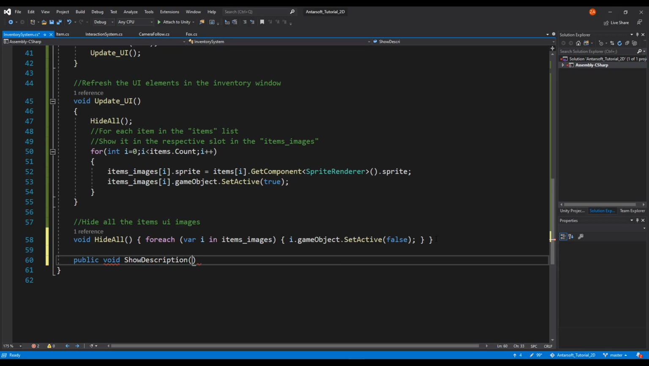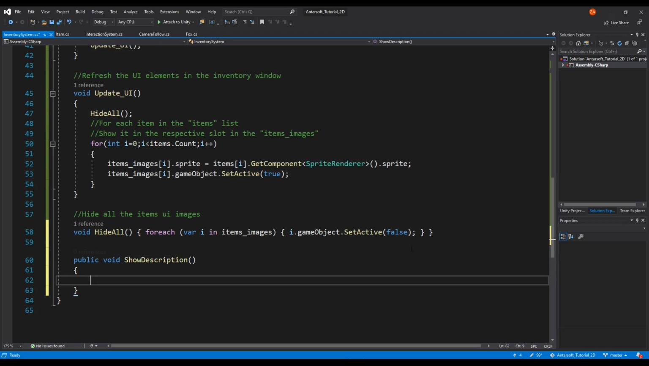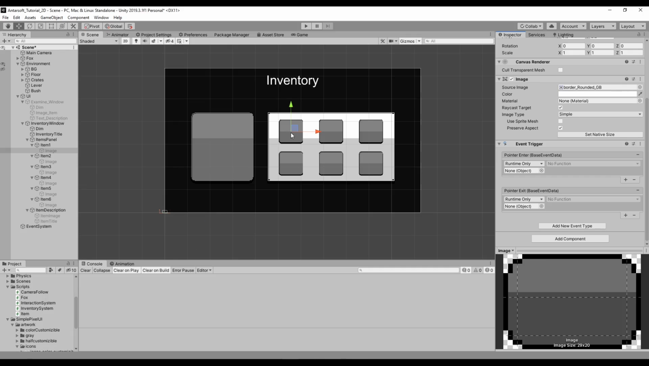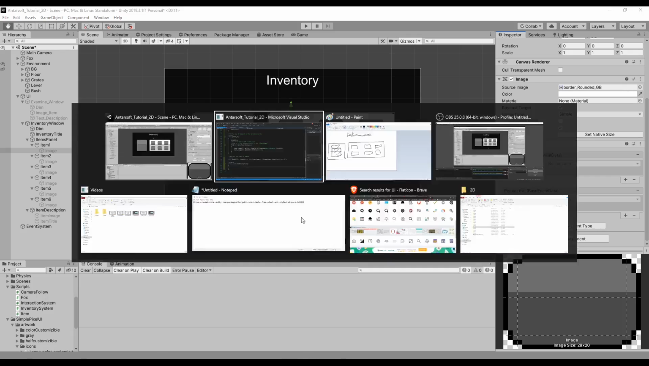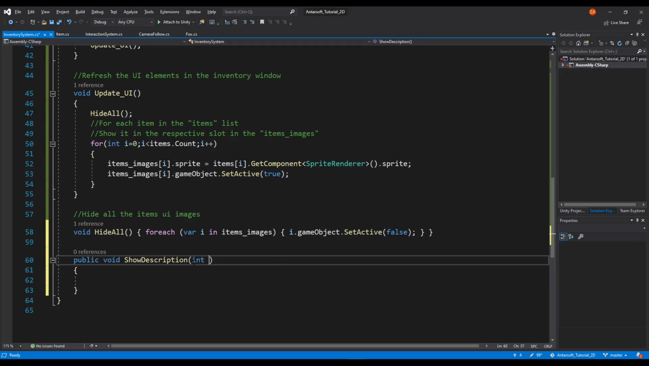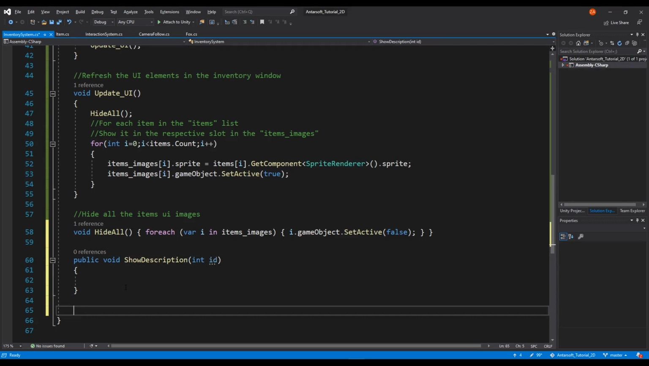I can't write English. And in order to show description, we have to give it a reference. And the reference means, for example, this is the first, second, third, fourth. So we'll give it an integer, a number, and let's call it ID. The second one will be public void hide description.